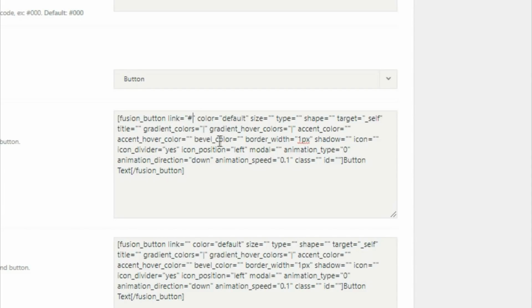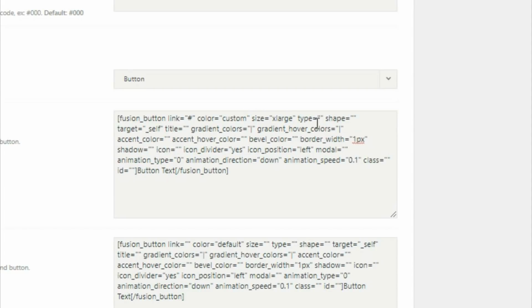Or if you don't want him to redirect to anything, just type in this hashtag over there. Now color, it is typed as default. Just delete that default and type in custom. When we type in custom, we have the authority to add our own color. Now size will be extra large, so just type in X large. Now type shape, just leave all those things. Title, leave this thing.